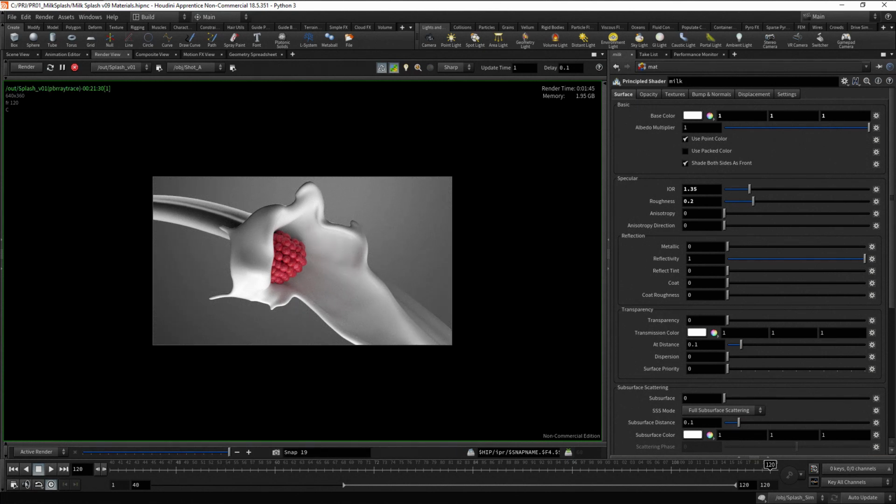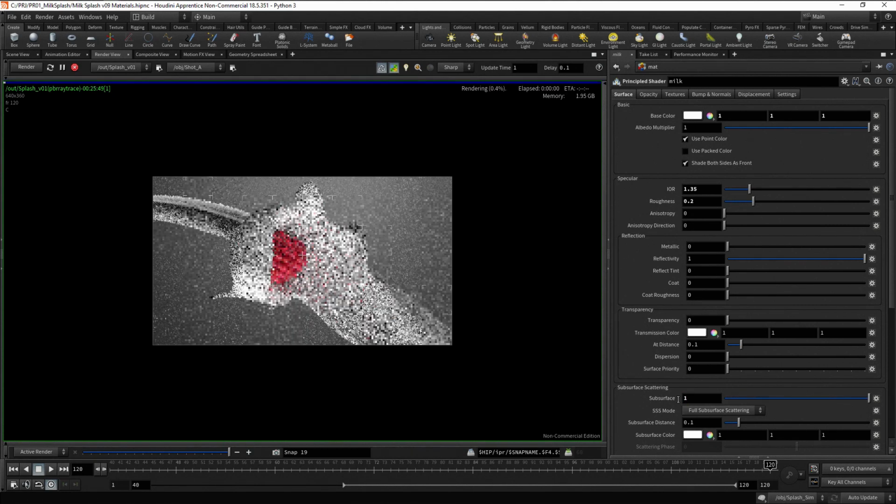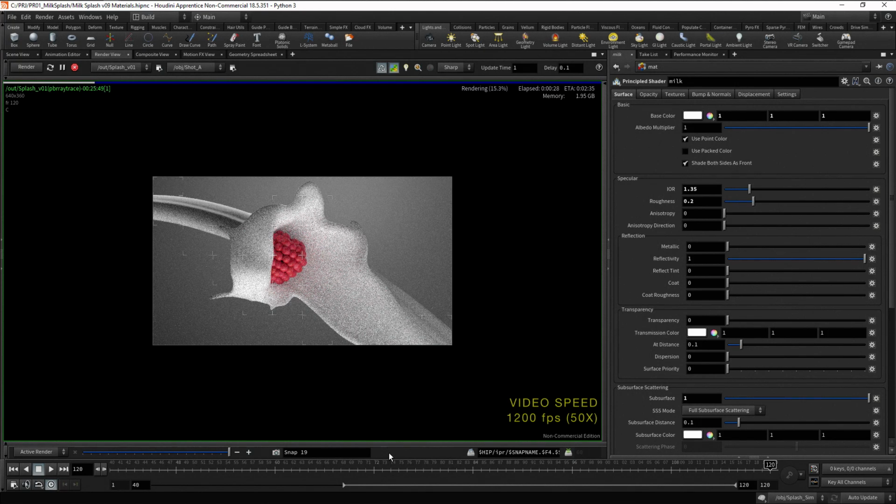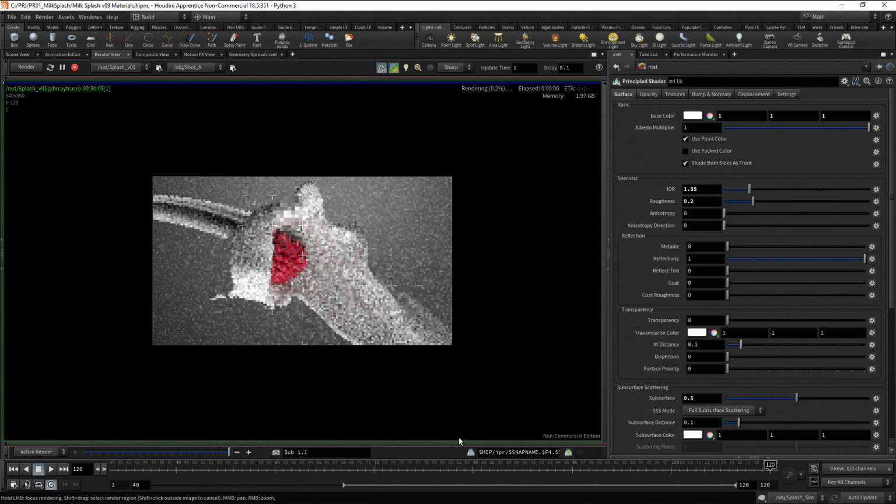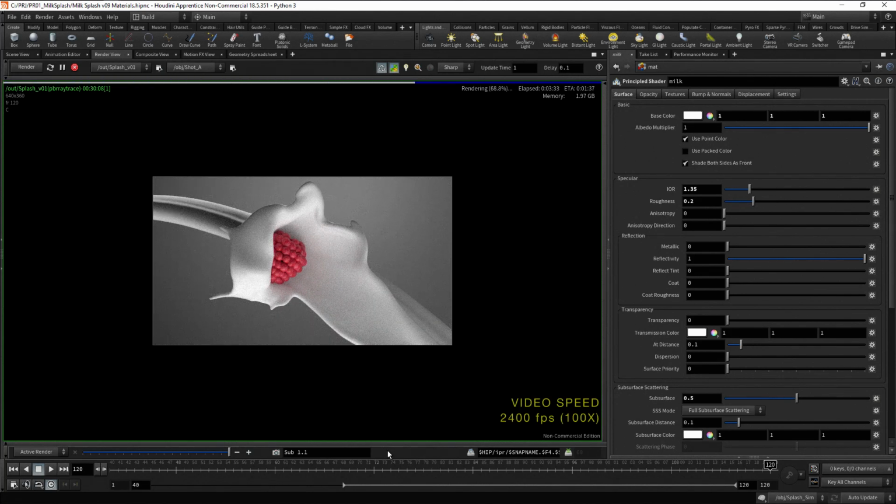Now let's add subsurface scattering. Let's start with a value of 1. In the camera icon, type sub 1.0 and save a snapshot. Change the subsurface parameter to 0.5. Type sub 0.5 and save a snapshot. Now decrease the parameter to 0.2.